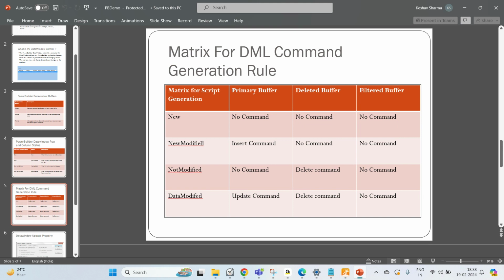And for a New Modified record, if you delete it before saving, it goes to the delete buffer and no command will be created. The same thing holds for filter; ignore this. Not Modified: you have not modified anything, so in the primary buffer no command will be generated. And if you delete that record, then it will be moved to the delete buffer and a delete command will be generated. Data Modified.